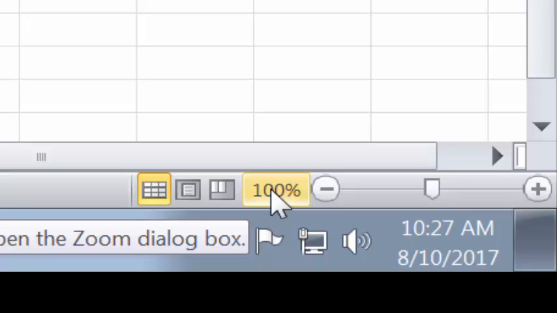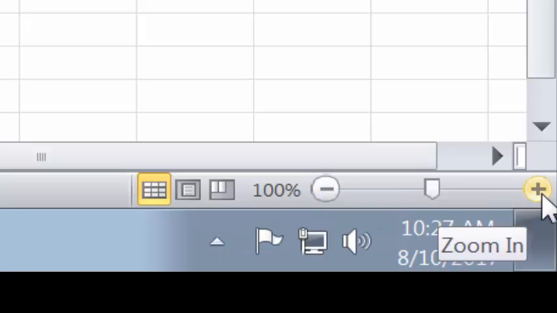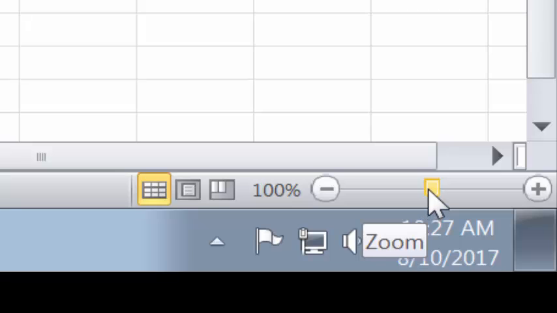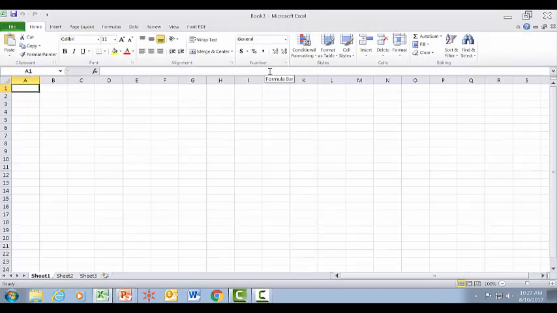But as you learn more about Excel, if you do need to zoom in or out, notice there is a zoom out control as well as a zoom in control, or there's a slider bar that you could use for zooming. So that's the basic part of your screen with Excel.